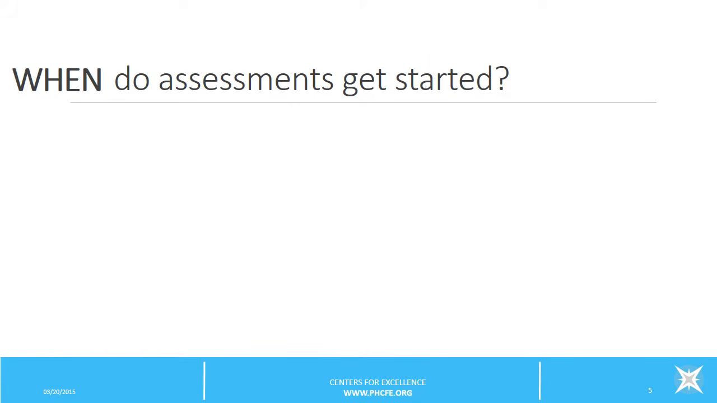When do assessments get started? A topic for a community health assessment gets selected in many different ways. As you or other staff are out in a community, you may hear repeatedly about an issue. The theme becomes an idea for a community health assessment. For example, mental health could be a theme being discussed in many sectors in a community.